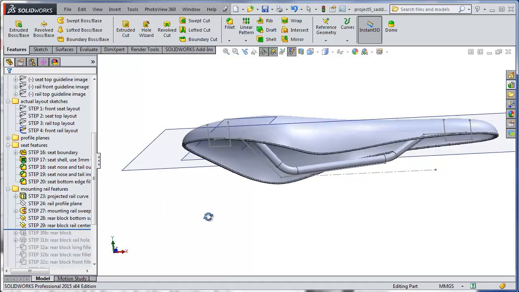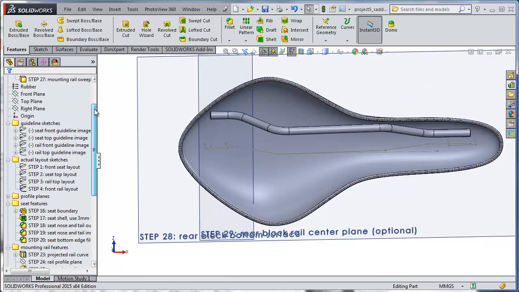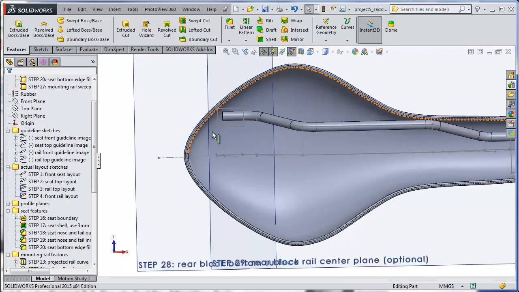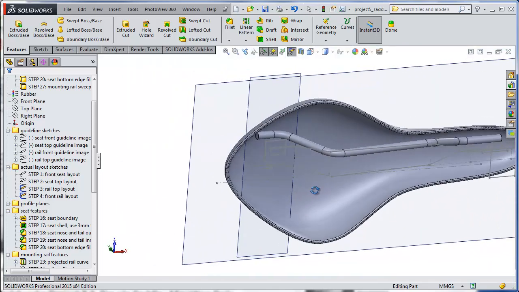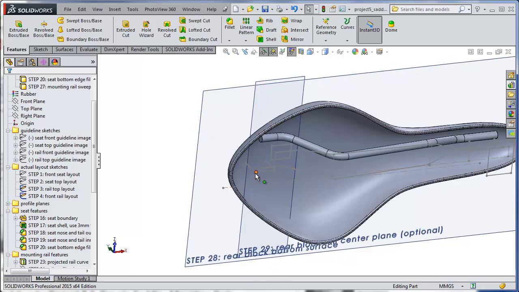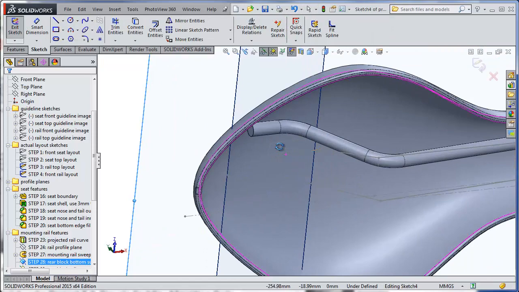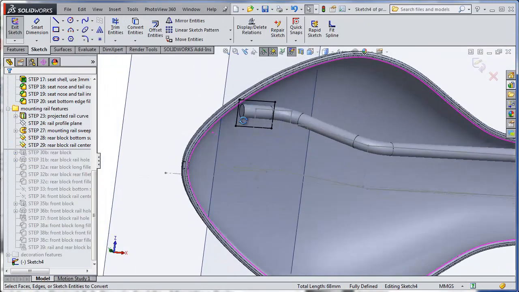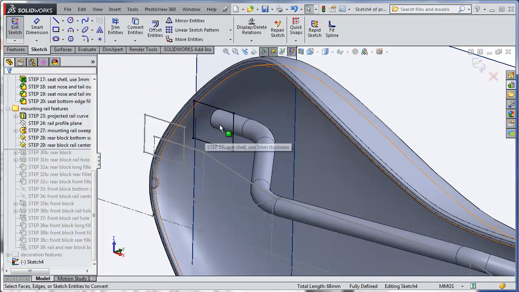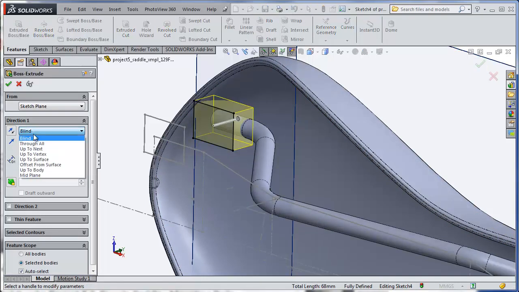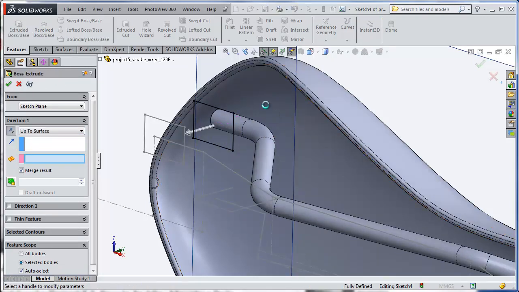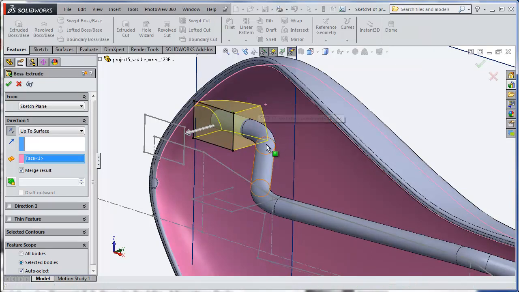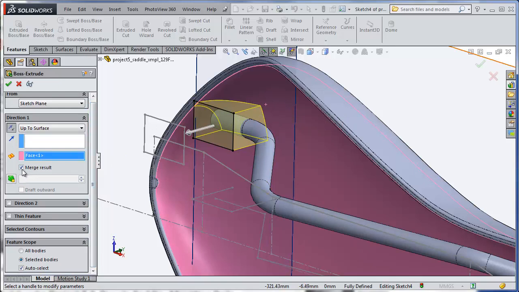In order to make this block, I now need to also make my top view of the rail visible. So here's the shape of the block from the top view. I'm going to draw on this plane that I made that was going through this point here. So I'm making a new sketch. I'm going to copy these four lines from my layout sketch. And I'm going to do an extrusion, which is going to go up to the underside of the seat. So extruded boss base, and instead of blind, I'm going to say up to surface and select this under surface of the seat. And we see in the preview, it's going to just end on that surface of the seat. And what I want to do is actually leave merge result unchecked. I do not want to merge the block with anything.